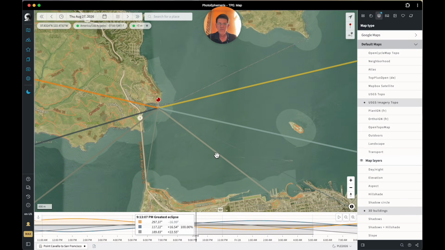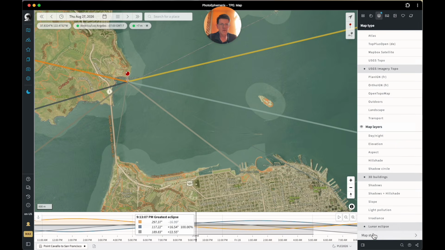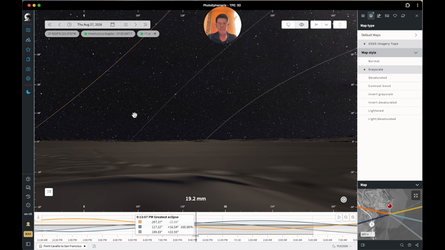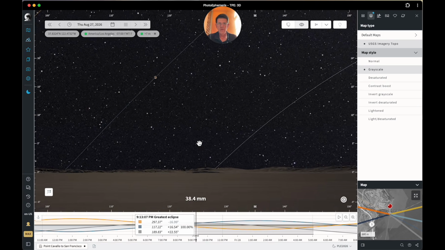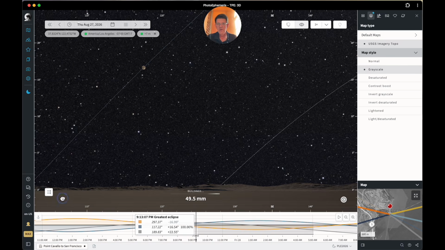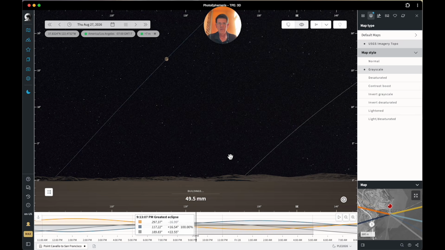Here we are with the moon. Blue on blue is a little hard to see, so let me switch to grayscale. There we are. There's the blue line for the moon at this time. Here's San Francisco, and if we look at the view again, this one you want a little bit more focal length. I'll turn the buildings back on, because that's really what makes this shot worth considering.